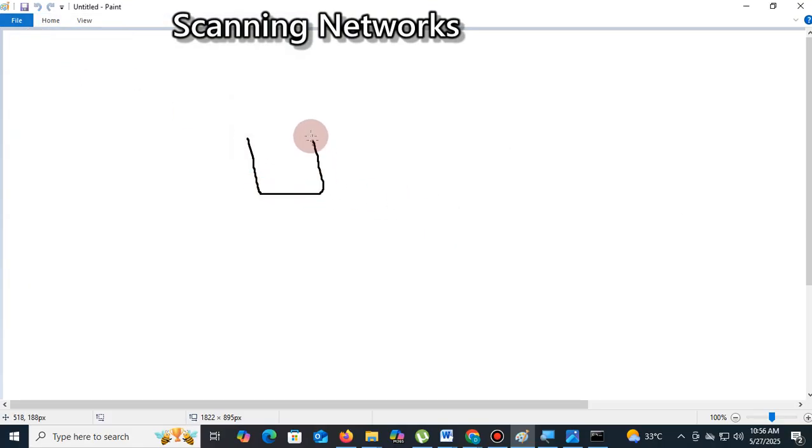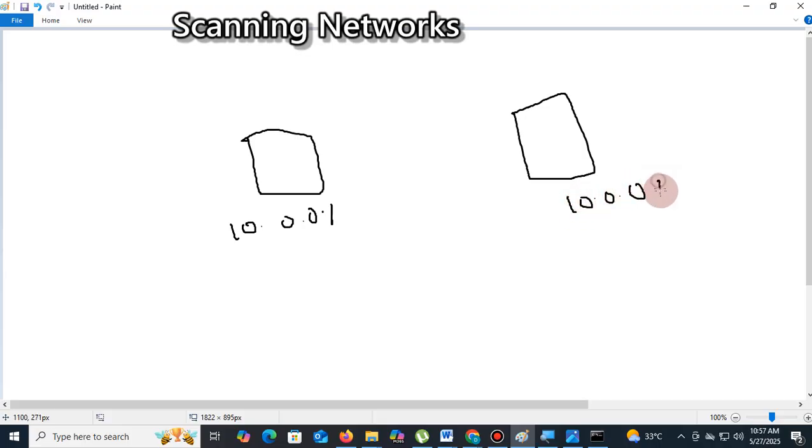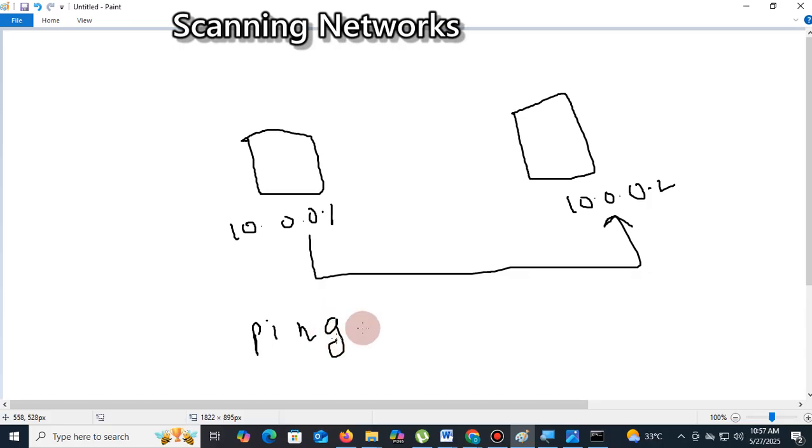This is one computer, and this is another device. Remember, this device has an IP address of 10.0.0.1, and the IP address of the next device is 10.0.0.2. I want to check whether these two computers are communicating with each other. Which command do I use? The ping command. Ping followed by 10.0.0.2 and enter. From the other side, we need to enter 10.0.0.1. Got it?